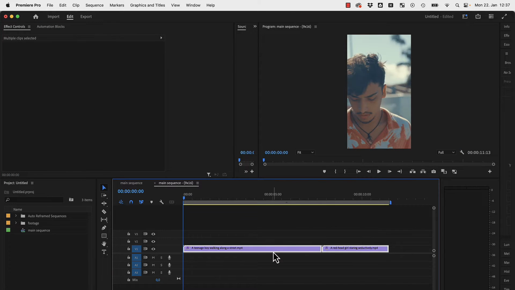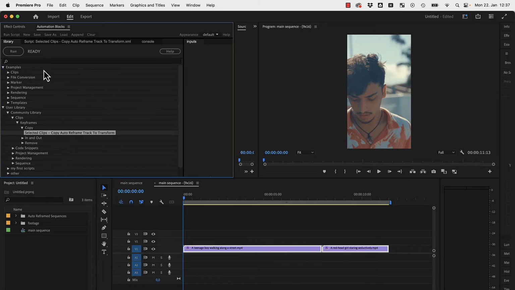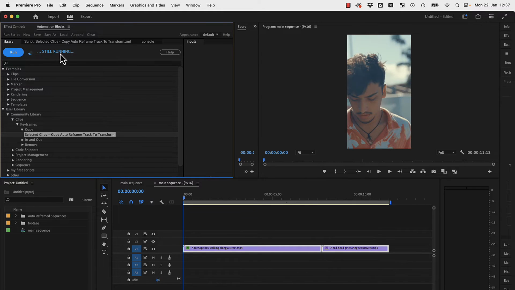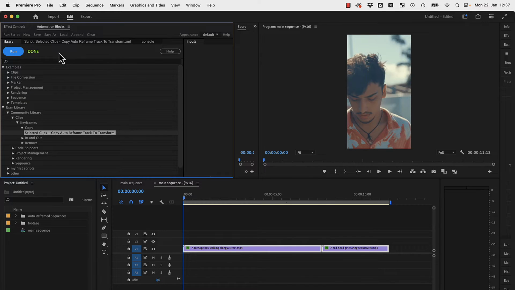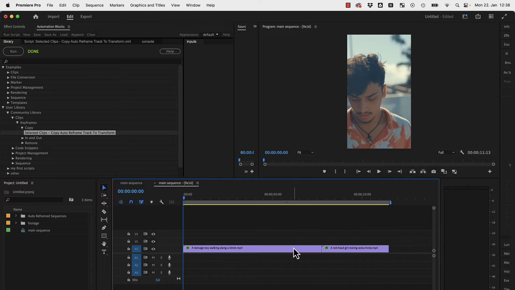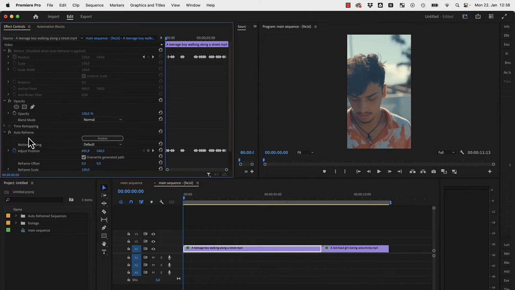What you can do is you select the clips and just run the Automation Blocks tool. It processes for a while, and please be patient because it needs to look at every single frame. Now it's done. And if you now look at what happened to these clips, first the auto reframe effect now has position keyframes, which represent exactly the track from the auto reframe, the one that Premiere did for you. And then also these position keyframes have been copied over to the motion that is currently disabled, to the normal position of this layer.